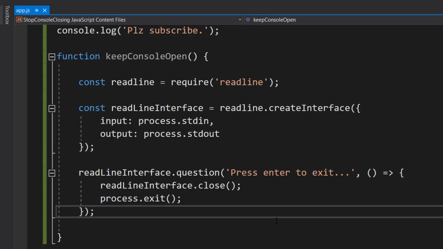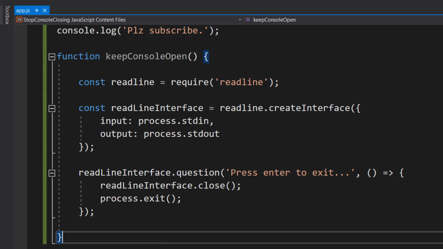The function that we pass to question uses the close method on the readLineInterface object to close the interface. Basically to stop listening for user input from the user. It then uses the exit method, which is another built-in function, and this is going to exit our JavaScript console program, or our Node.JS process. And that's all we have to do for this tutorial.